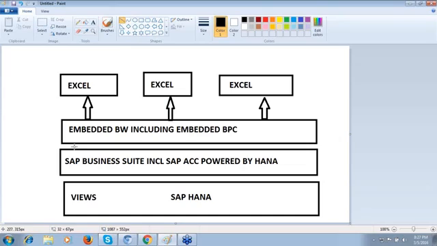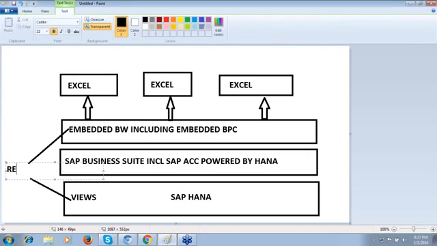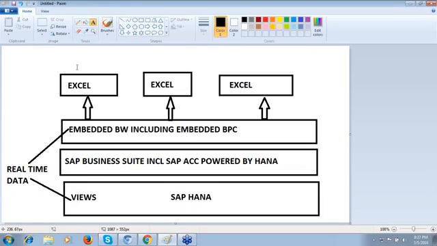And from these views and also from embedded BW, we get real-time data. How do I get embedded BW real-time data? Because there are info cubes present there in the embedded system. Okay, so this is my real-time planning architecture. So how do I define my planning architecture? My planning architecture consists of my SAP HANA database, on top of which we have SAP Business Suite, on top of which we have embedded BW.